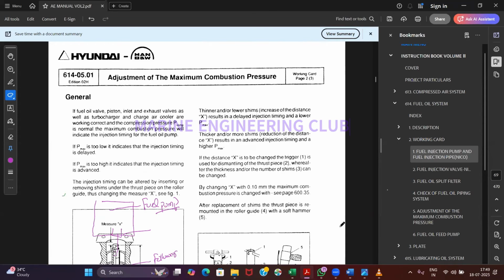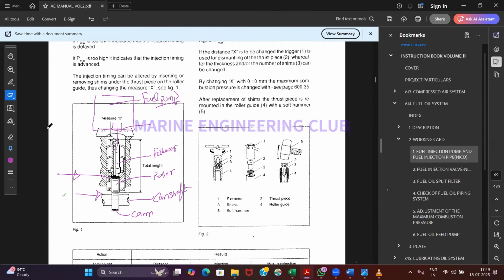It is a combination of both. ठीक है. ये combination है यहाँ पे. If you see here, ये follower है मेरा. ठीक है. नंबर 4 इसमें रूलर गाइड बोल देते हैं. और इसमें एक थ्रस्ट पीस आ रहा है ये. ठीक है. और इसमें शिम्स लग रही हैं यहाँ पे कुछ.